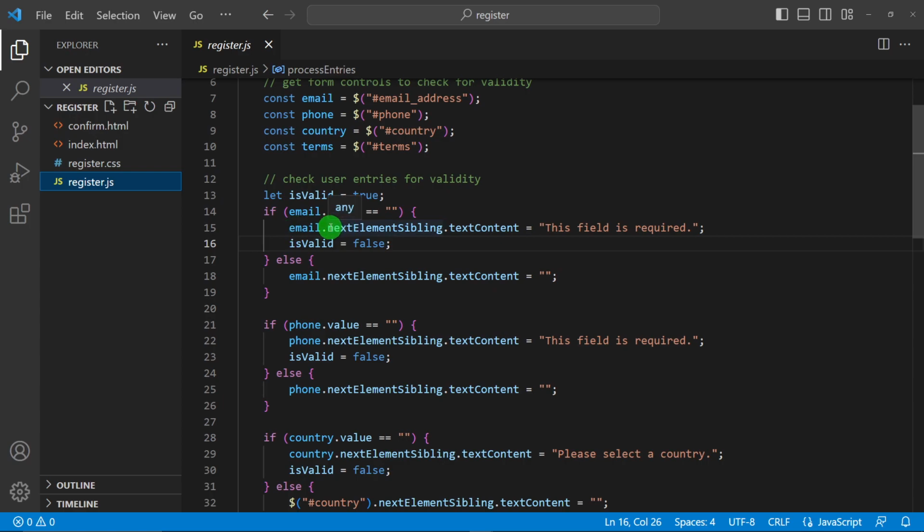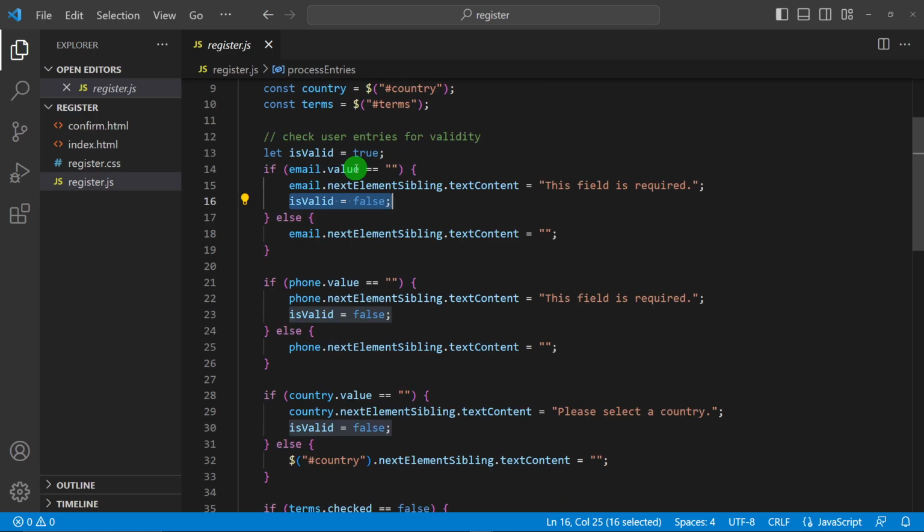So we're going to take that next element sibling and change its text content from the asterisk to this field is required, because they didn't type anything in there. And then we're going to set is valid to false. Okay, so now as we're doing our checking here, our page isn't going to get submitted because something's not right with the user input.